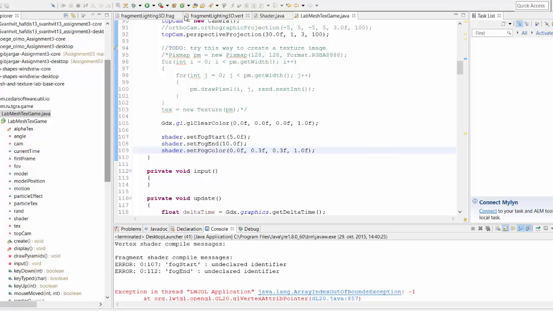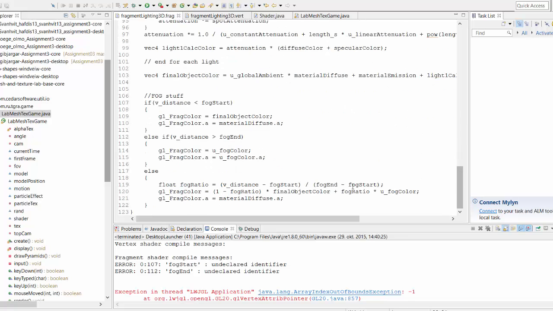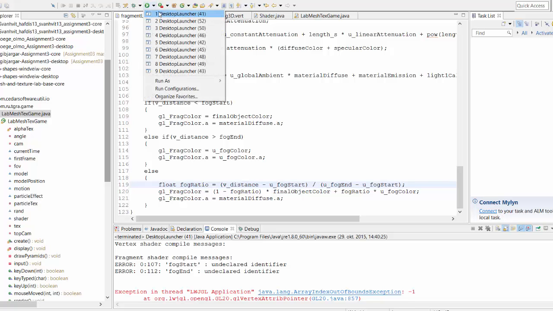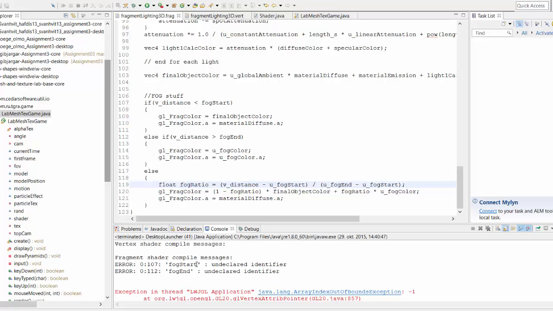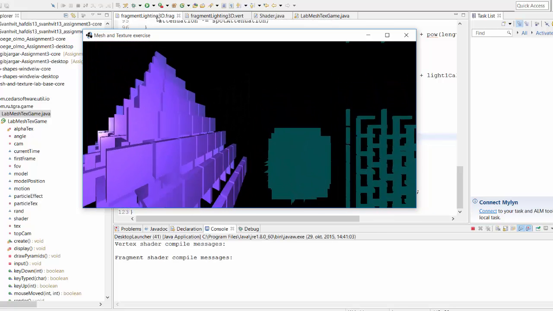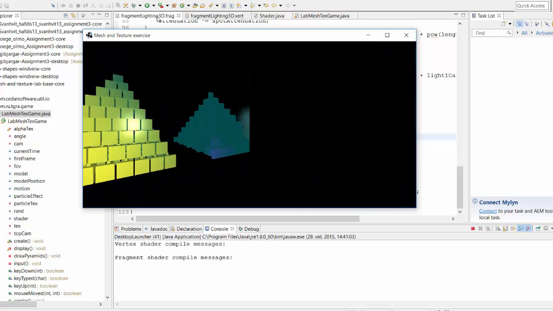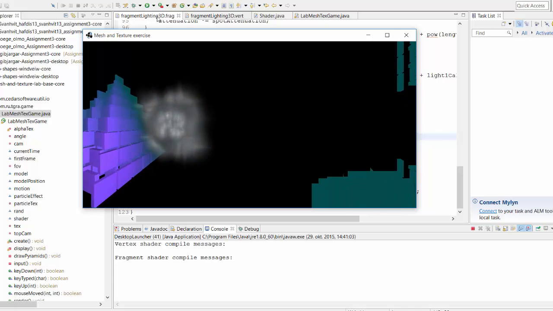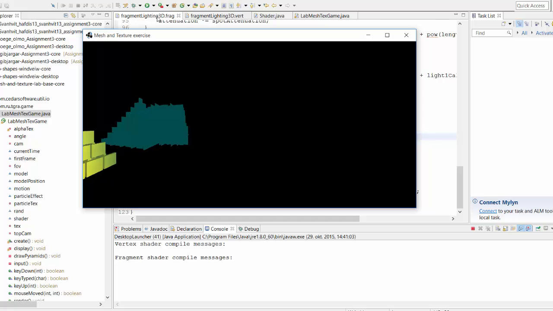Fog start and fog end undeclared in the shader. Missing the U underscore. There. I think that's okay. Fog start. Yes. You want to show fog start and fog end. Okay. We can see it works pretty weird here on the particle effect, so I'd recommend not using this type of simple fog here since we're mixing all the pixels.